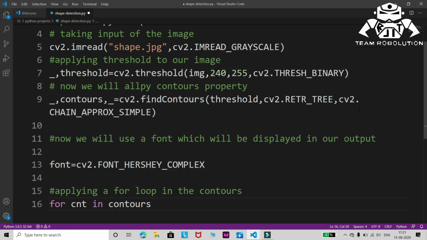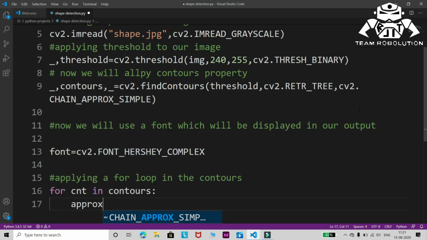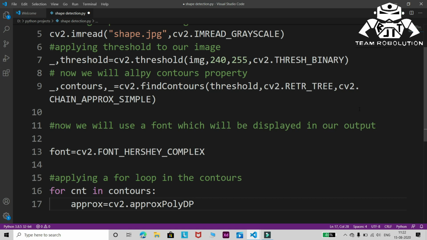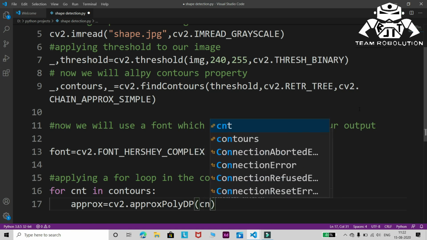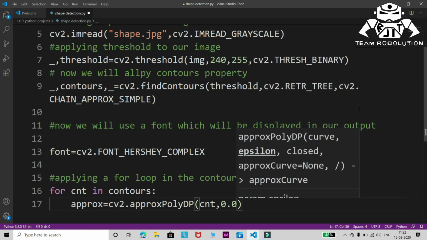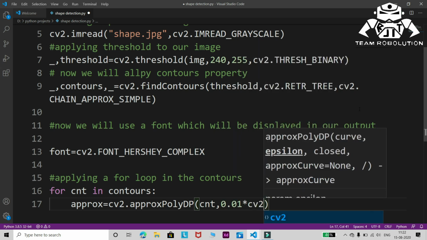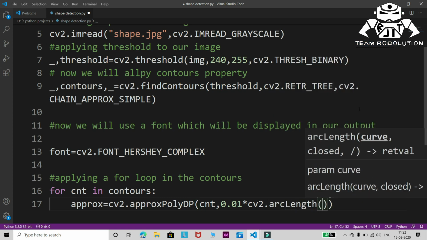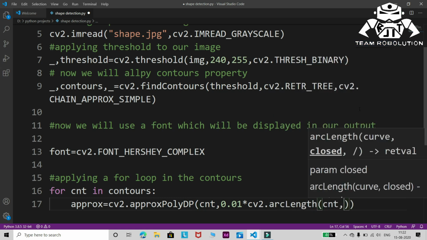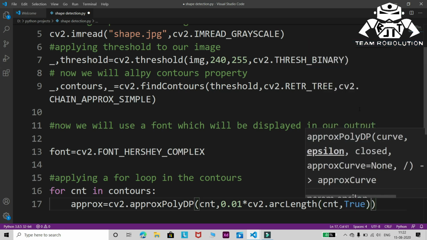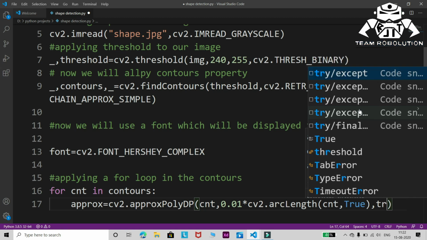Applying a for loop on the contours, I've used a for loop here: for cnt in contours. Then, with indentation, approx equals cv2.approxPolyDP of cnt, comma, 0.01 times cv2.arcLength. The trick lies here. With this thing only we'll be able to find the values. Okay, remember this.